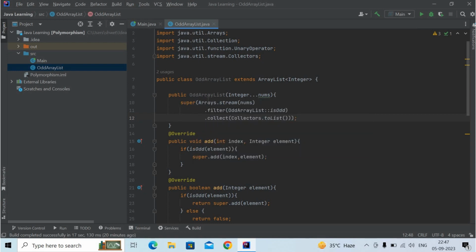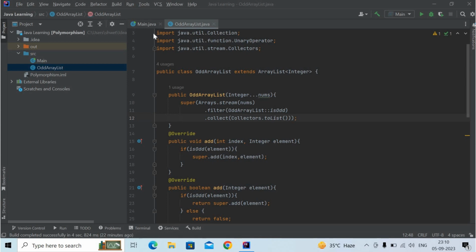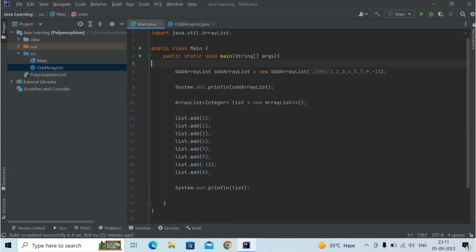Let's try this out in a separate main class. In the main class method, we initialize our odd array list. We have created an odd array list with numbers. Then we create a regular array list and add items to that. The odd list has all of the functions of the array list class, including those methods we haven't overridden.